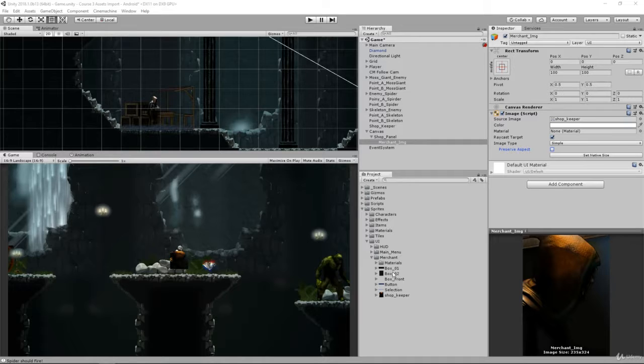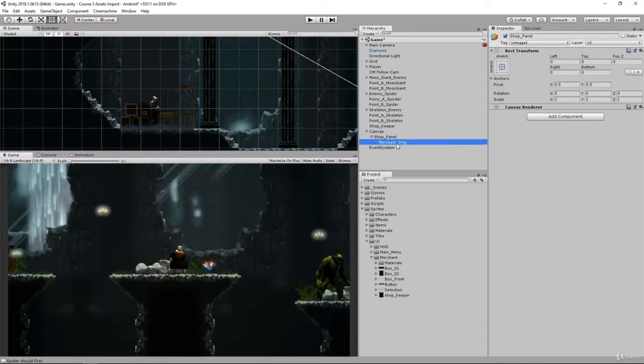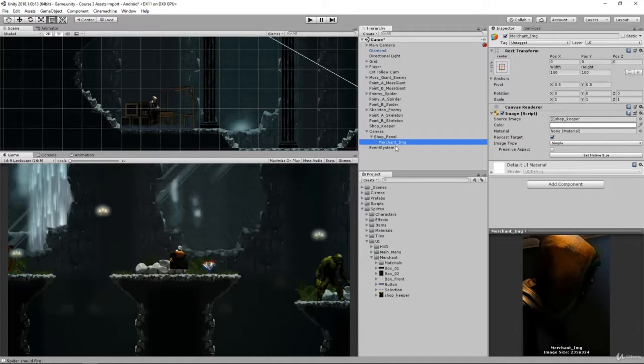The next thing we're going to do is we're going to add this box 2. This box 2 is actually a frame for our profile image or for our merchant image here. So what we're going to do is we're going to create another image where you can duplicate the merchant image by selecting it and hitting Control D, Command D if you're on a Mac. And we can go ahead and call this merchant_image and we'll say background. Once you've done that, go ahead and assign the box_02 to the source.